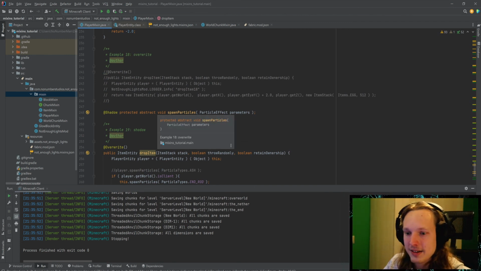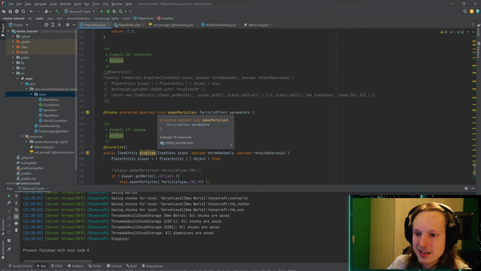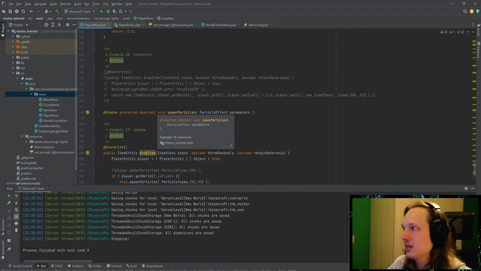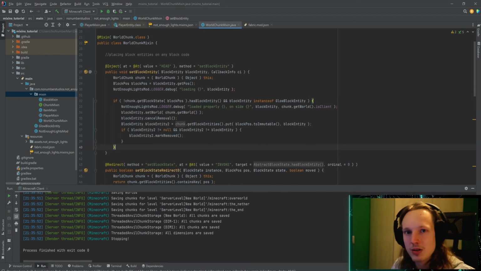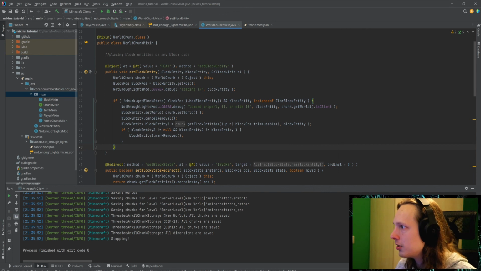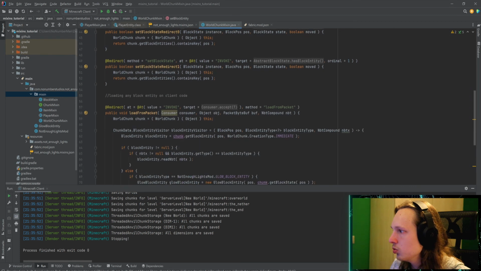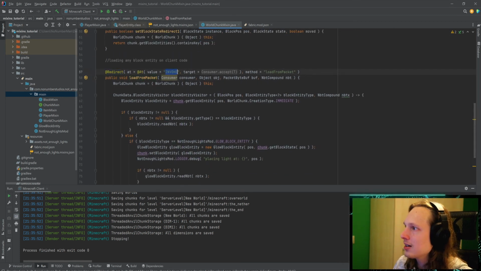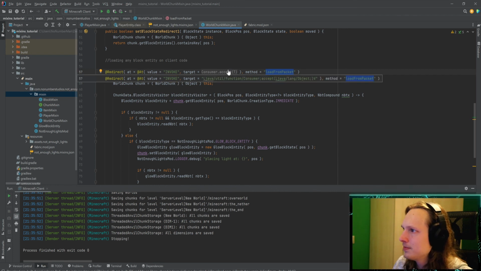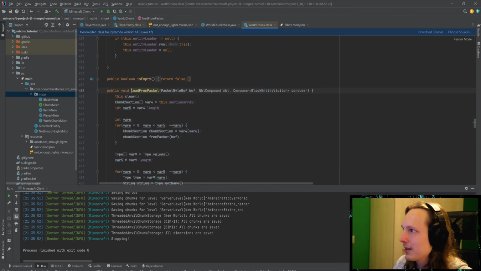Well, with that all being said, I have this one example that I still need to show you, and it is not actually in here. We have to go over to the World's Chunk Mixin, which is a real-life mixin that I wrote for the Not Enough Lights mod. Let's go down to the load packet. So I redirect here a method call invoke from the load packet, and the target is consumer.accept. You'll notice something about this accept though. Let's go to the load packet method and we'll see.